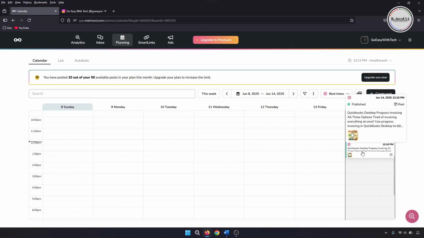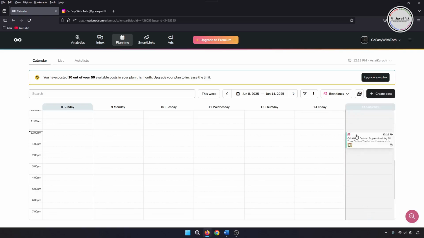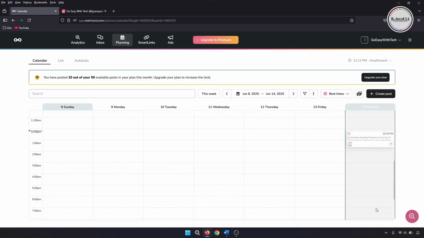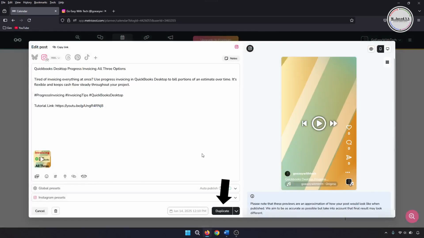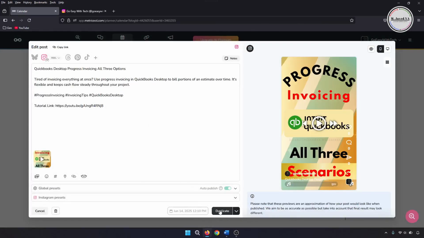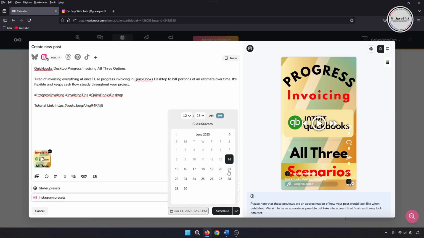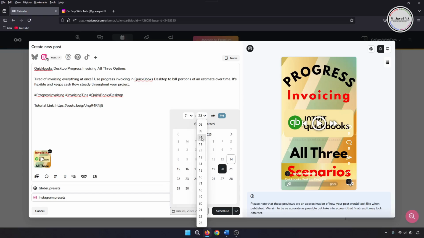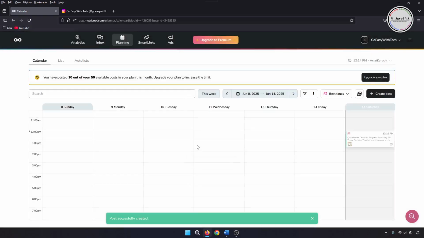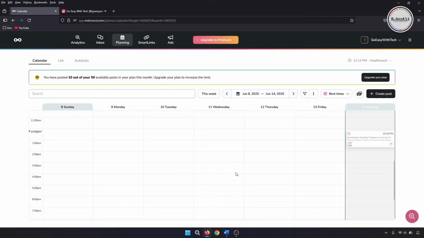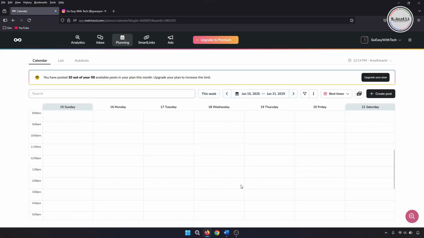Moreover, if you want to reschedule this reel, you cannot just drag and drop it to reschedule it. First, open it and duplicate it, and then change its time and date to reschedule it. And here you can see it has been rescheduled.